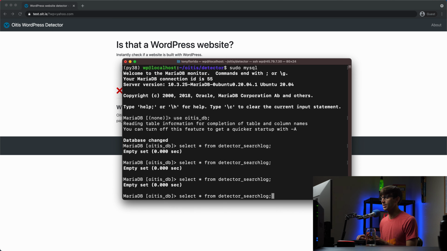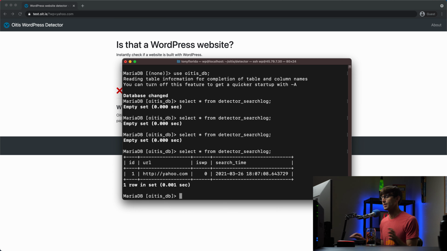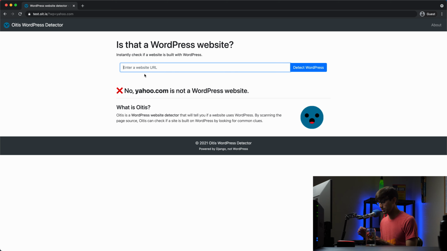Let's look at our MySQL database. Select star, there we go. So I had the wrong URL. We have the ID, the URL that the user searched for, and is it WordPress? No, it's not. That's the 0, and then the time that they searched for that. Let's do one more.